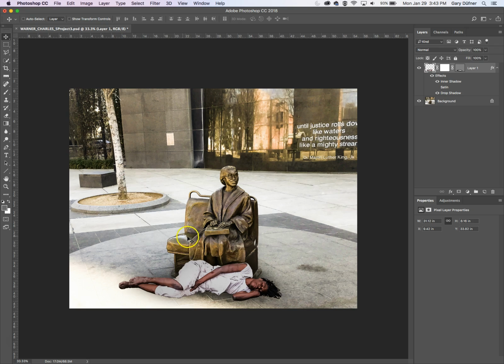The coloring in this photo is really nice, except it looks like she's been composited into the photo. So let's make it look like she's actually there, right?